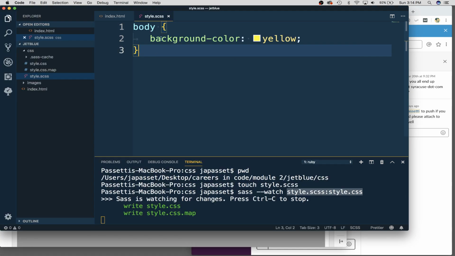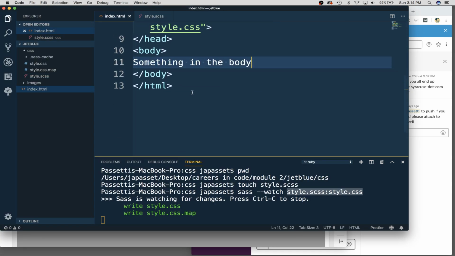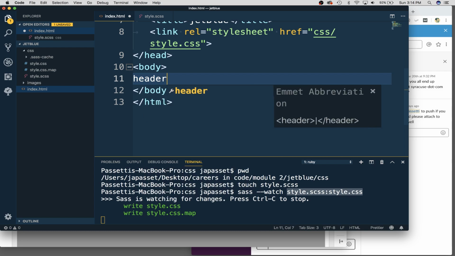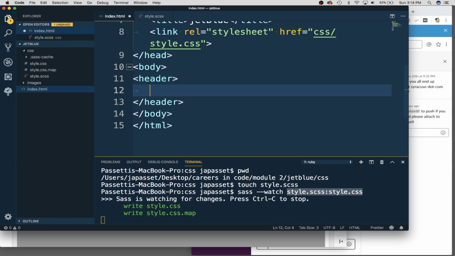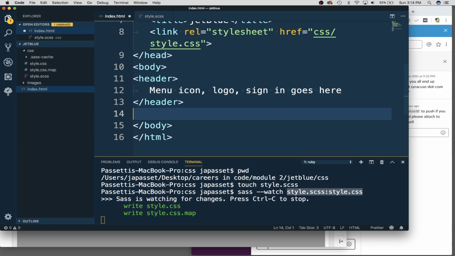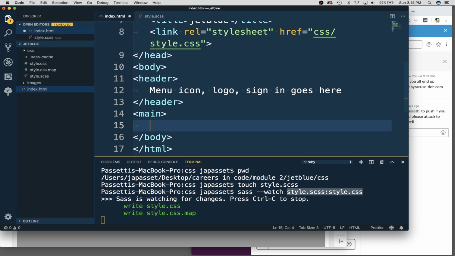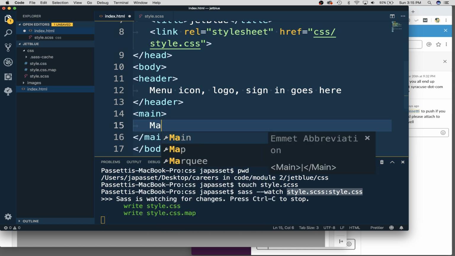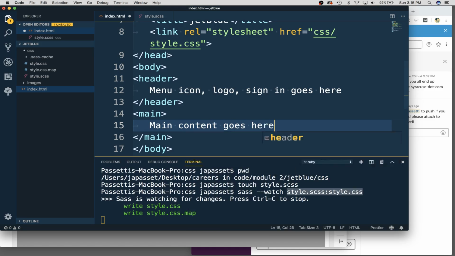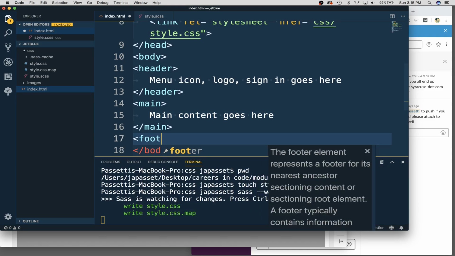So just by saying that to myself, there's definitely a header. And I'm going to say in the header, what is it? The menu icon, the logo, and sign in goes here. Just roughing out the text. After that, the main element opens up. And I'm just going to say main content goes here. And then the footer element.